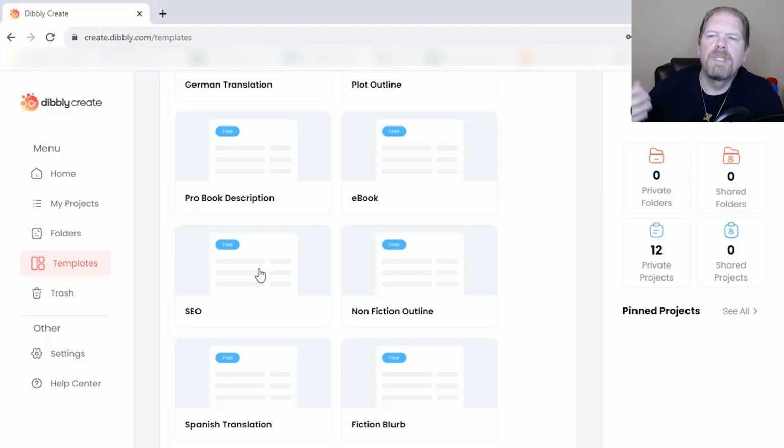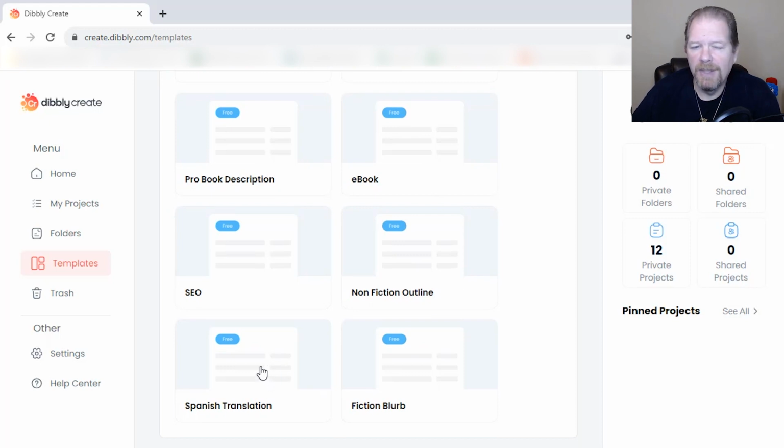You want your book to be more discoverable, not just on Amazon and other marketplaces, but on Google. So the more SEO friendly you make your book, the more searchable it is, the more discoverable it is, the better chances of getting more sales. If you write nonfiction, here's a great template for nonfiction outlining. Spanish translations, they've got that one here. If you write fiction, here's a great template, with some actual examples of fiction blurbs. And of course, this is your trash.